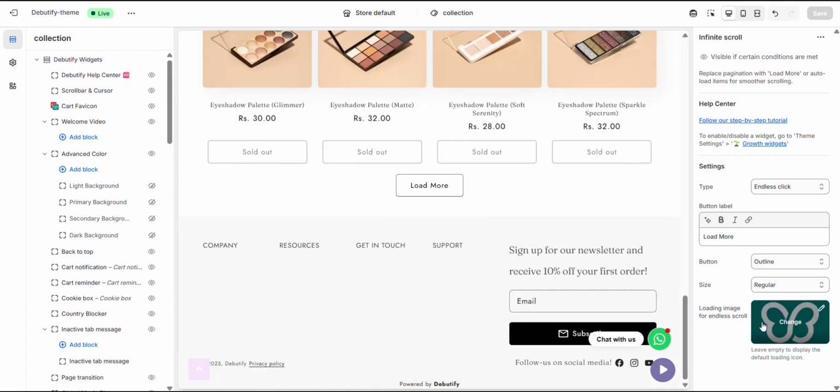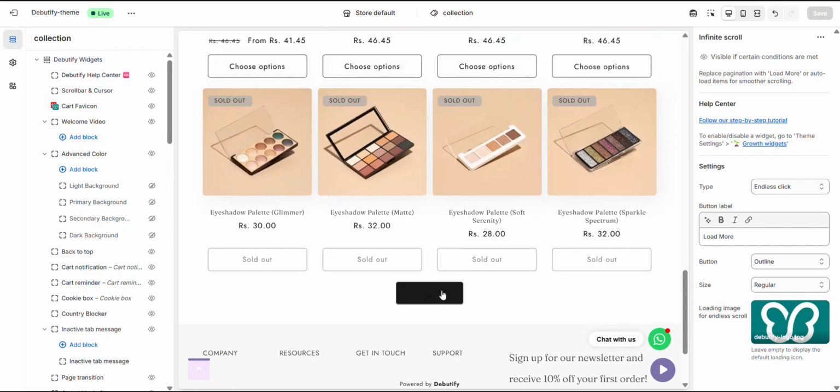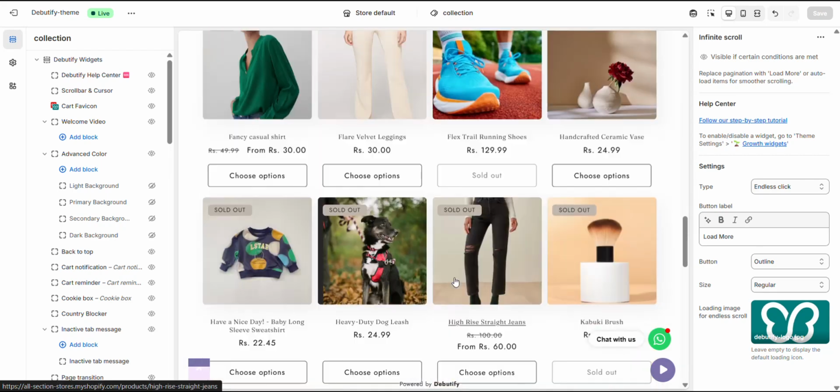Loading image, endless scroll only. Upload a custom loading icon, or the default one will be used if left empty. Adjust these settings based on how you want your customers to explore more products seamlessly.